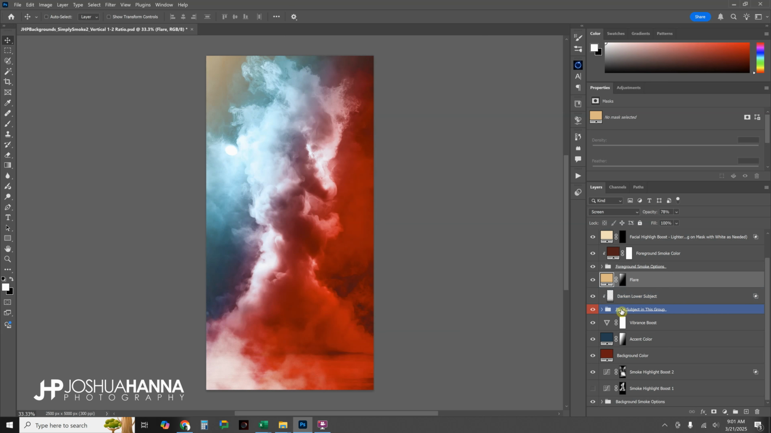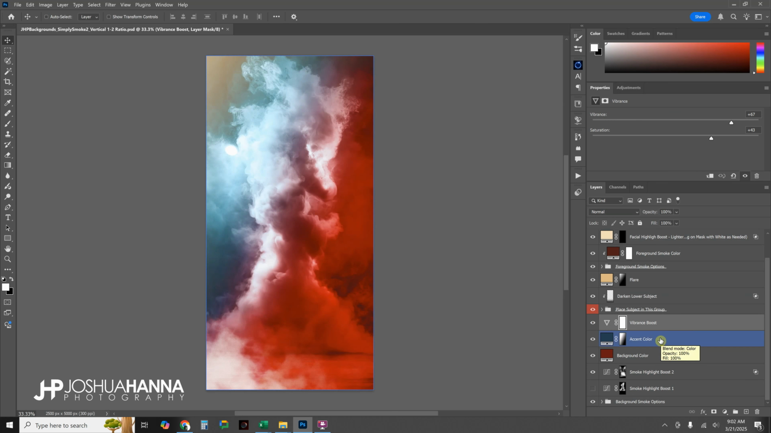Speaking of subject, below that, we'll skip this one layer. We have our red. Red means subject, so our group here, place subject in this group. You can see you can expand that. We got a note, subject here. We've got a subject ready to turn on in just a minute. Clipped to this group, this is going to do some darkening of the lower feet and legs of the subject, again just for that realism behind the smoke. Below that is some vibrance boosting in that background to really push that bright color type of look.